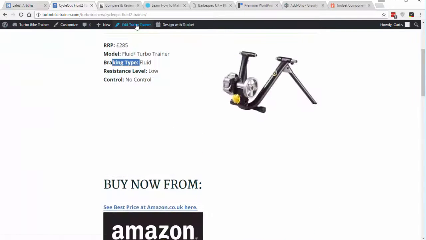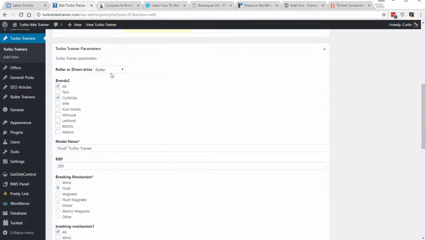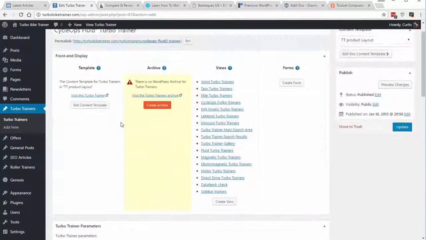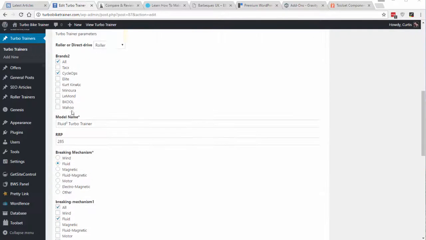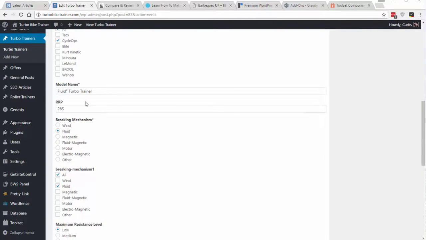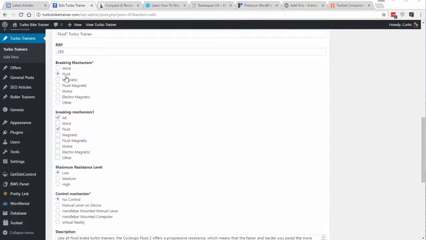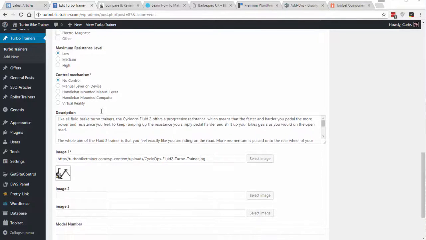So if we edit this turbo trainer, I'll just show you how I set this up. This is done using the custom post type plugin Types. And you'll see here, when I created this new turbo trainer, I just give it a title. First of all, just come down here and say, oh, it's a Cyclops trainer, so I check that. Put in its name, I put in its RRP, I see whether it's a fluid brake mechanism, and I've got all these fields that I've set up using the Types plugin. I just fill them all in.